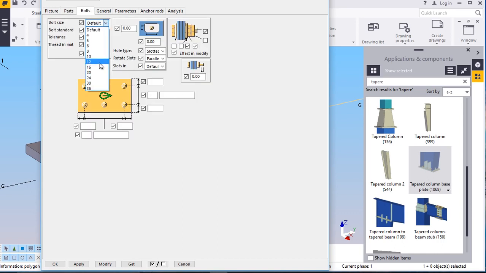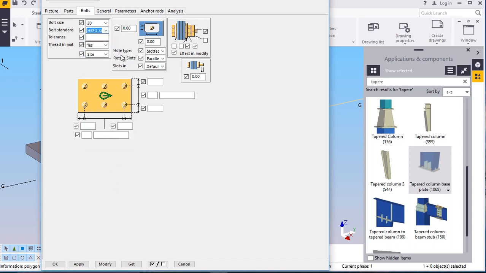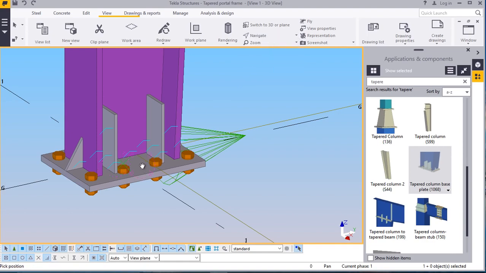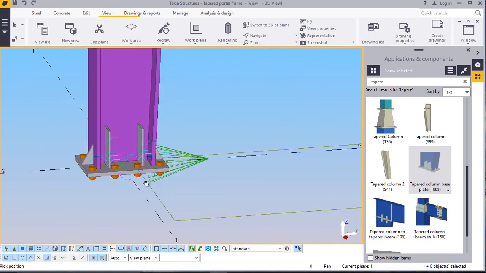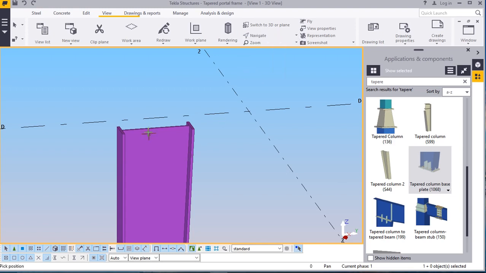On the bolt sizes, we'll pick M20. We need HSFG. We'll need a washer, we'll feed 35 there, and an offset of 10. Need 4 bolts at an interval of 117. Let's apply this and see how the base plate is behaving. Apply, accept. This is it. 4 bolts.